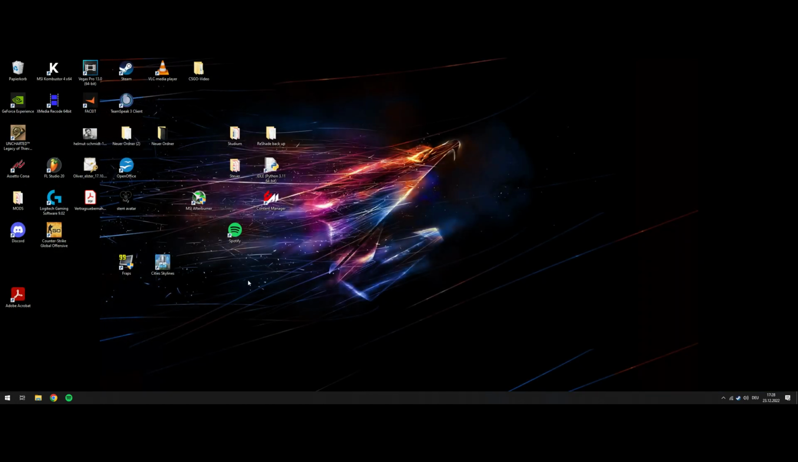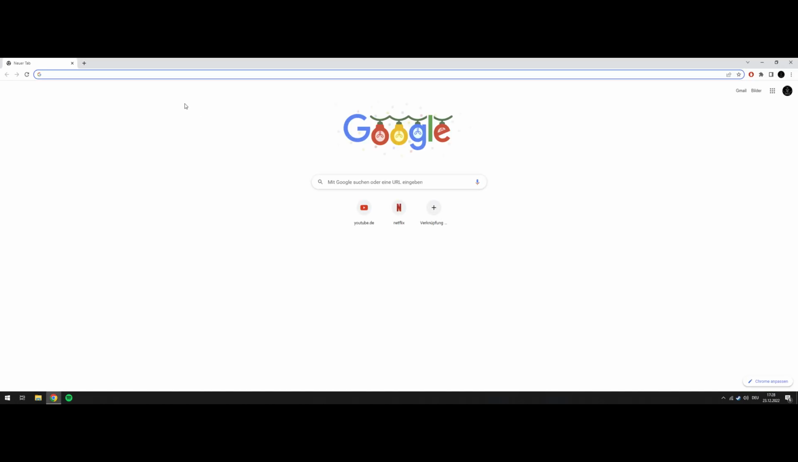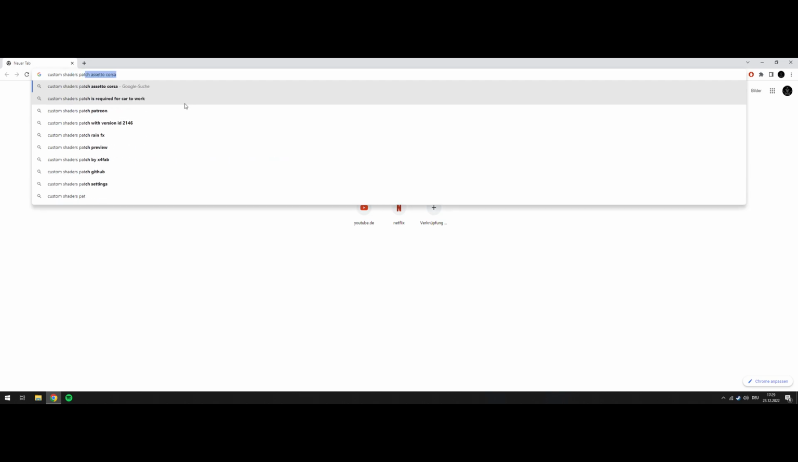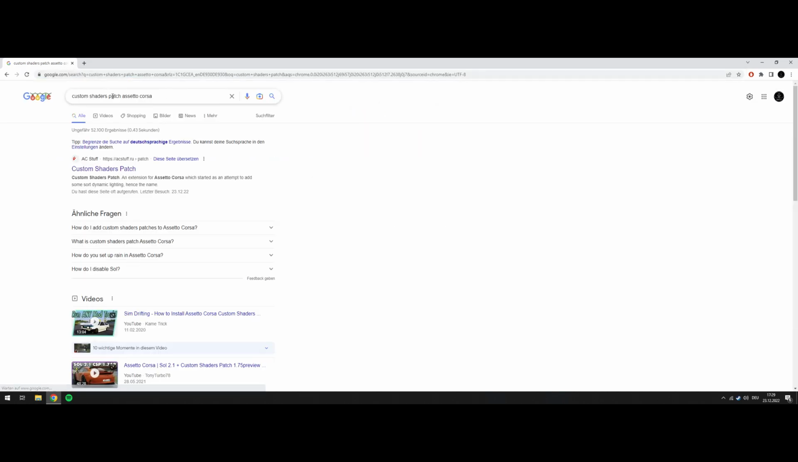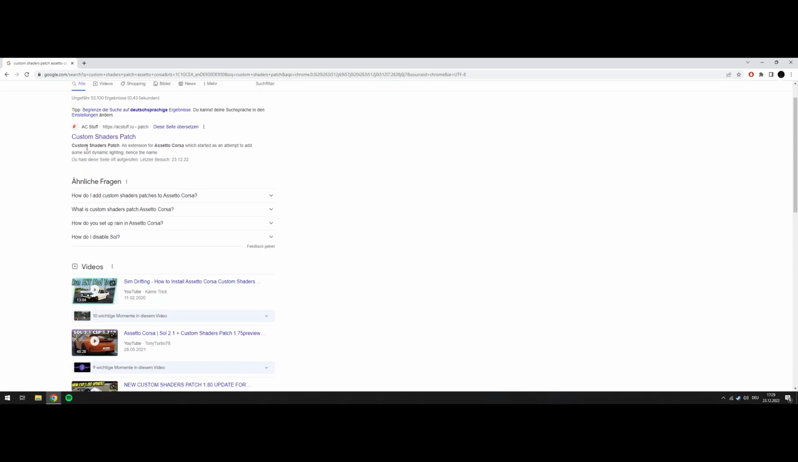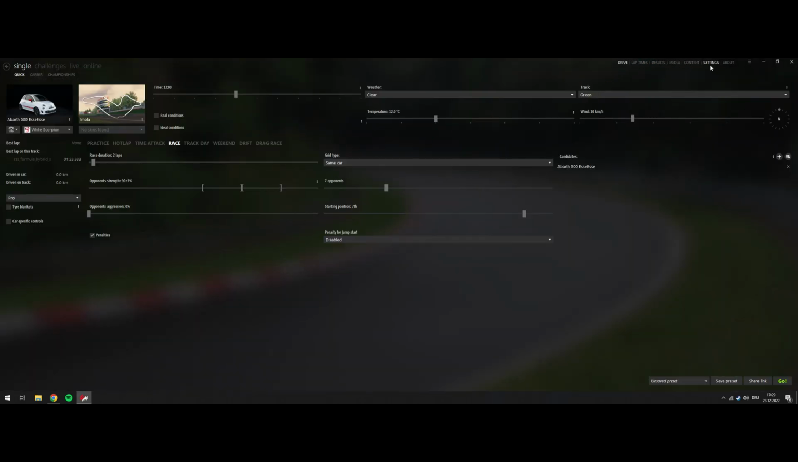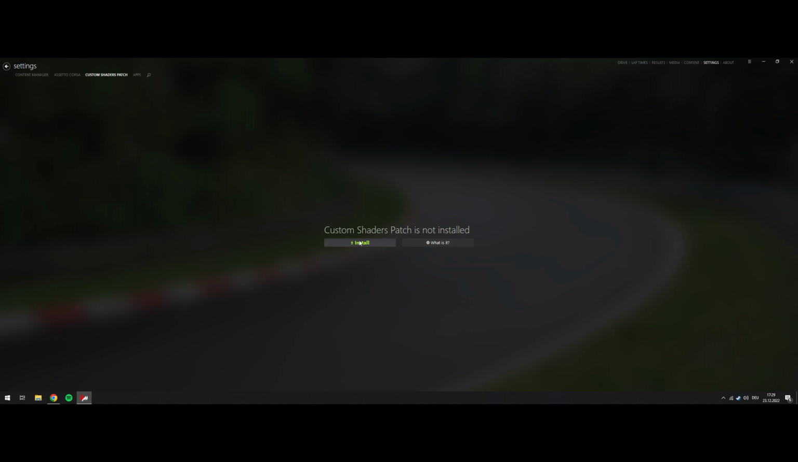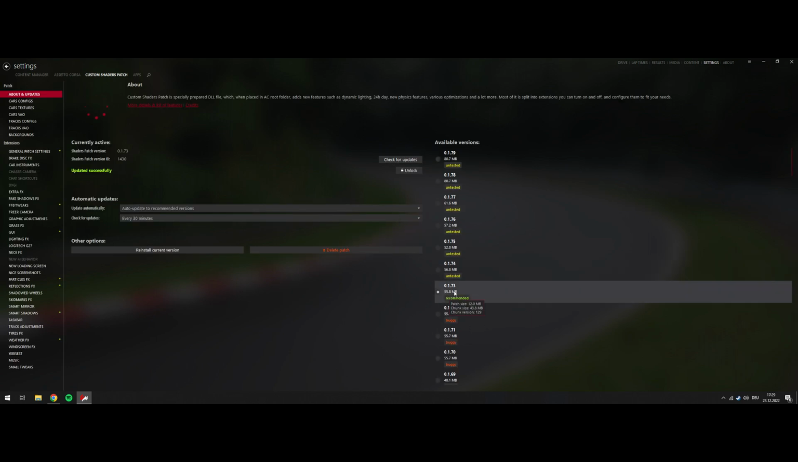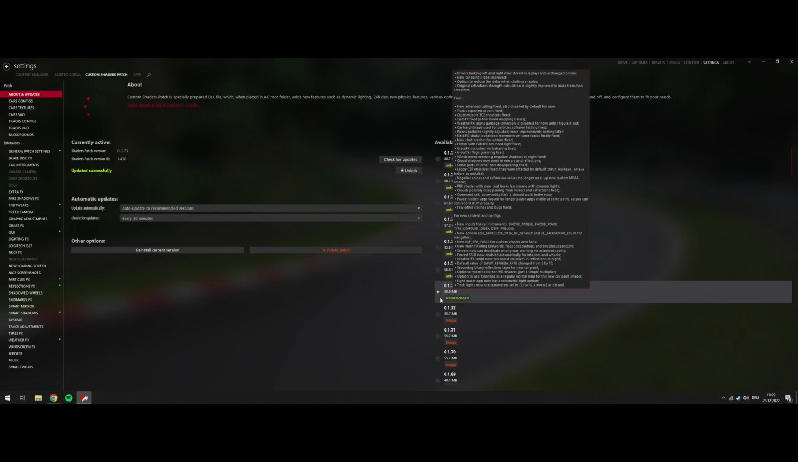So we will close this, and next thing to get better graphics will be CustomShadersPatch, or known as LightsPatch. CustomShadersPatch. Just search and Assetto Corsa. You can get a free version in Content Manager. I will show you this. When you go to Settings, CustomShadersPatch, install. Now it will install CustomShadersPatch, and I think it will, yes, install the latest stable version.